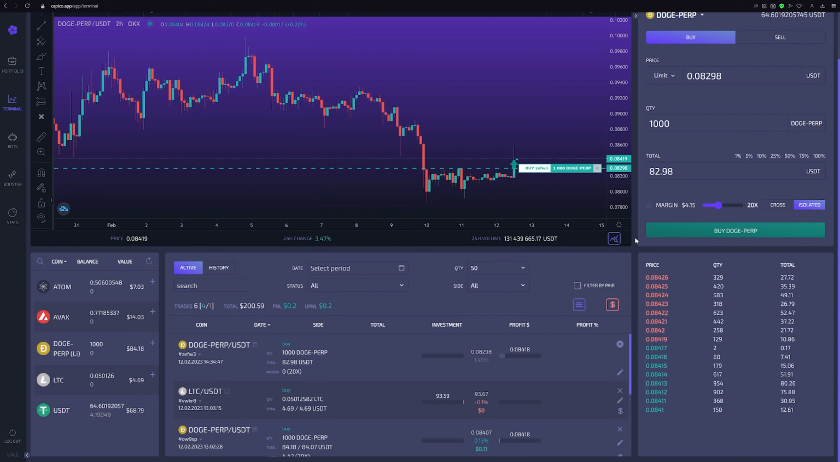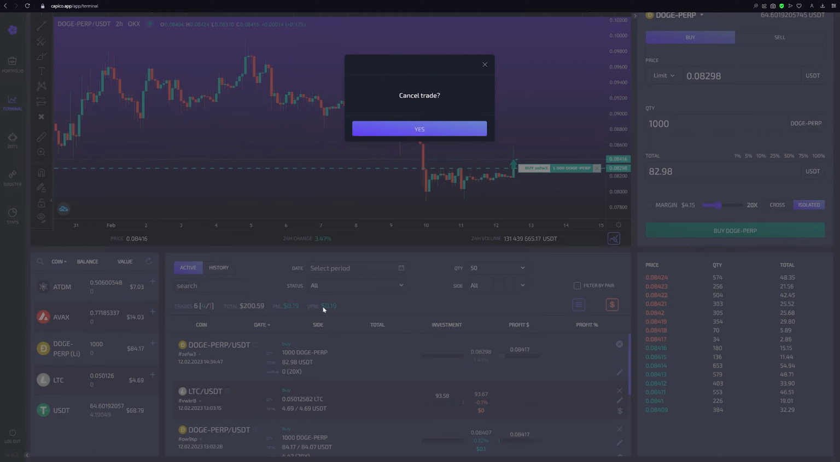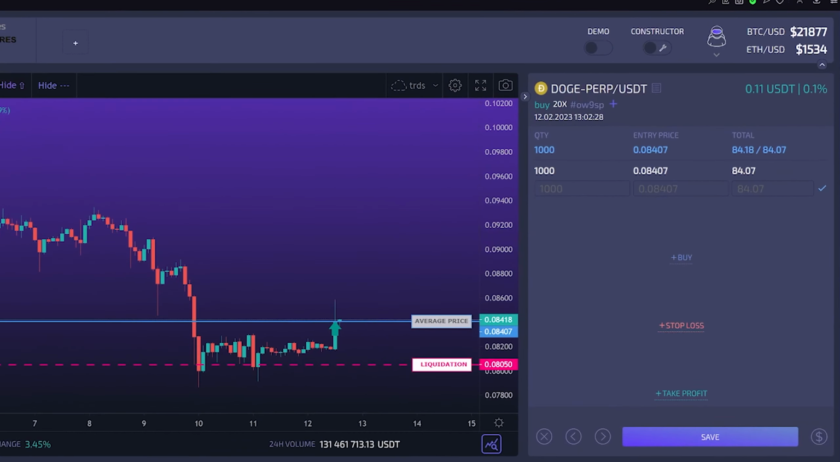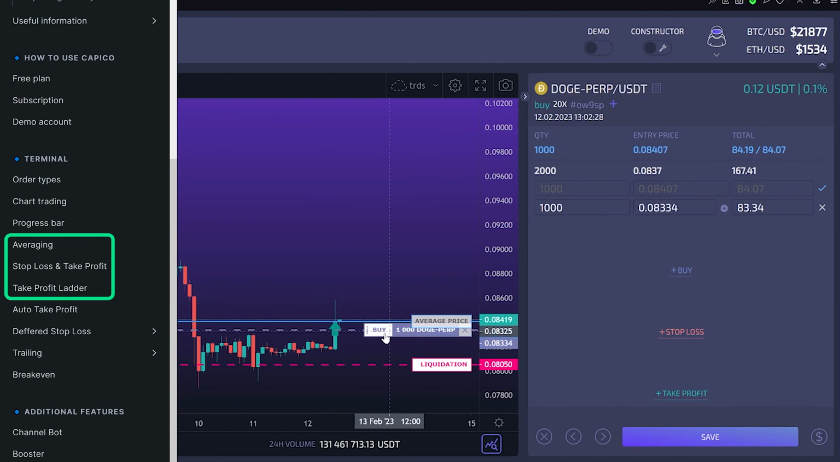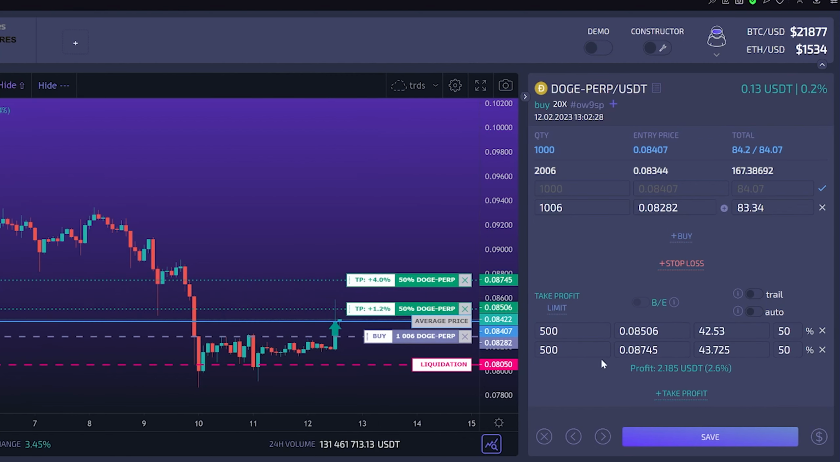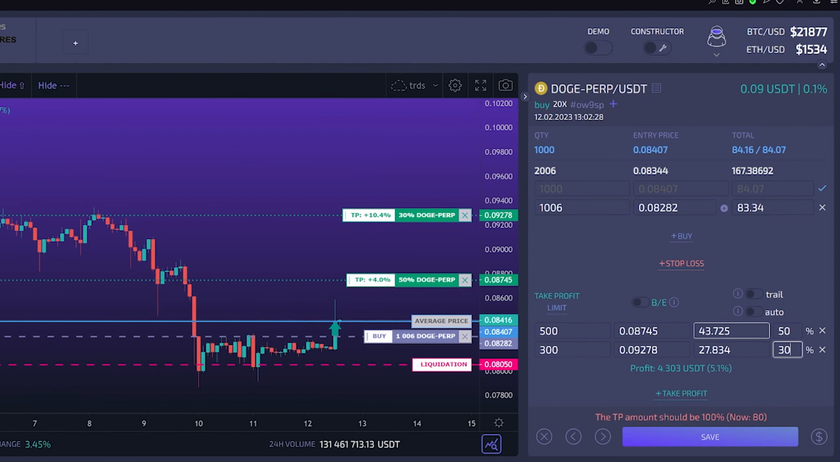If you want to add a stop loss, a take profit, or averaging to an existing trade, you should not use this window. Instead, you want to open the Smart Trade window, which you can do by clicking the pair name in the trades list. As you can see, this window looks different. Here you can add averaging orders by clicking plus buy or plus sell for short trades, add multiple take profits and distribute your position between them, and add a stop loss.